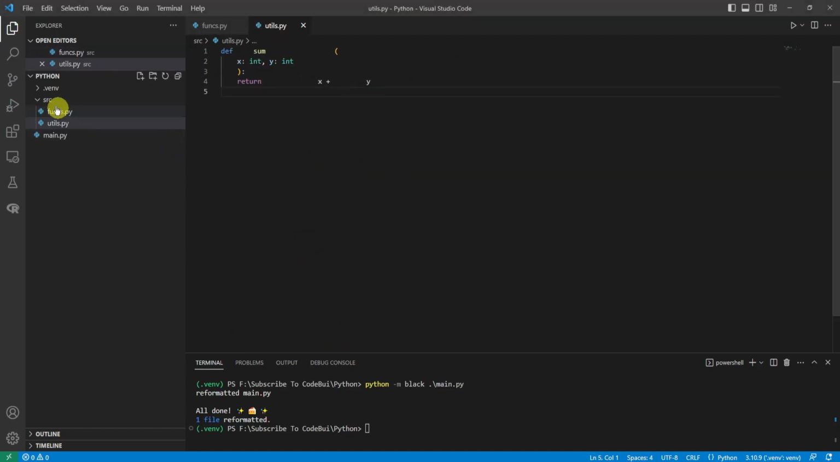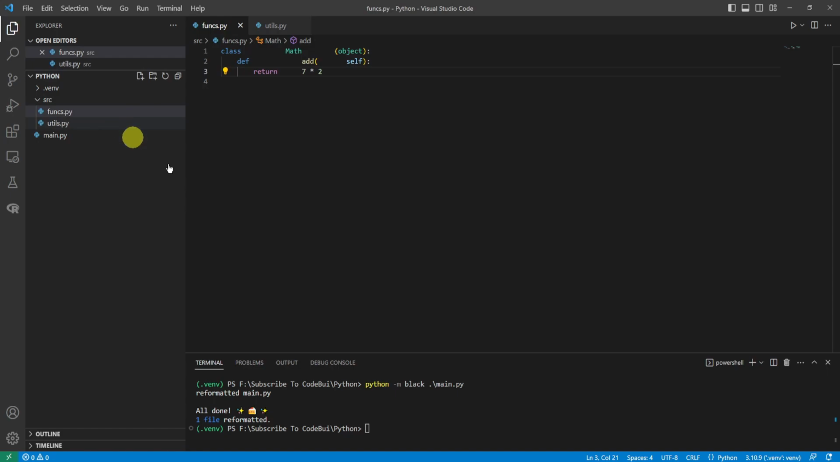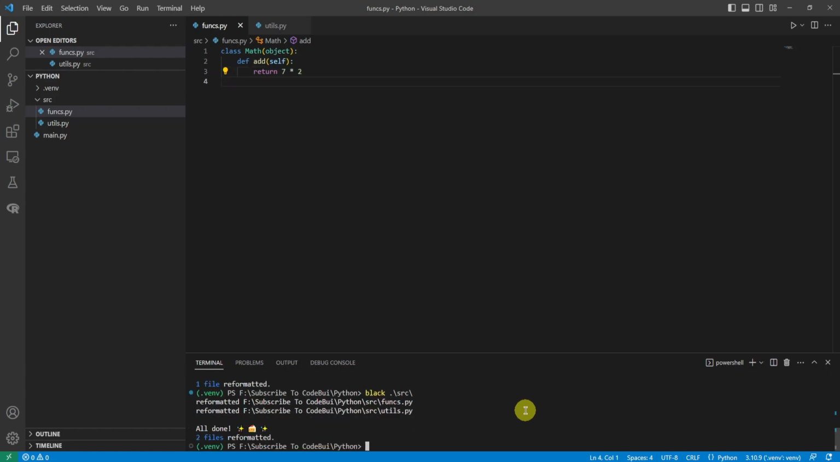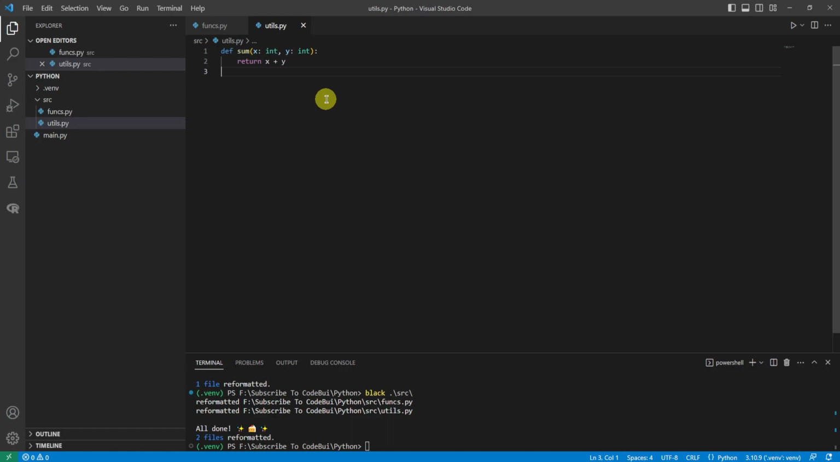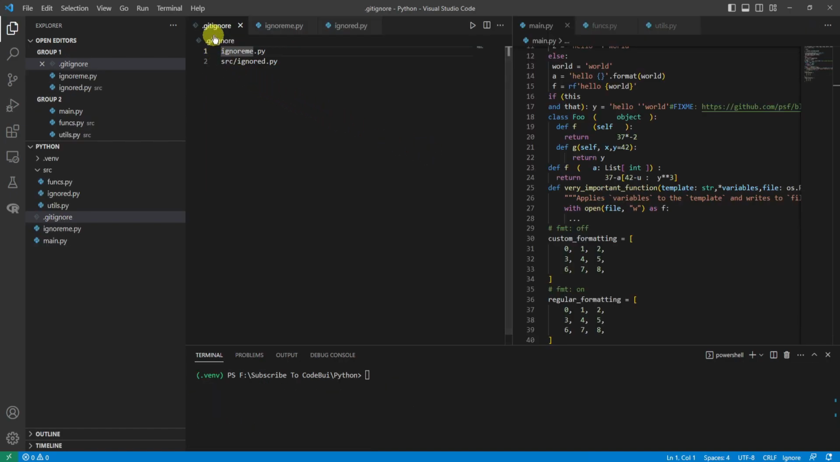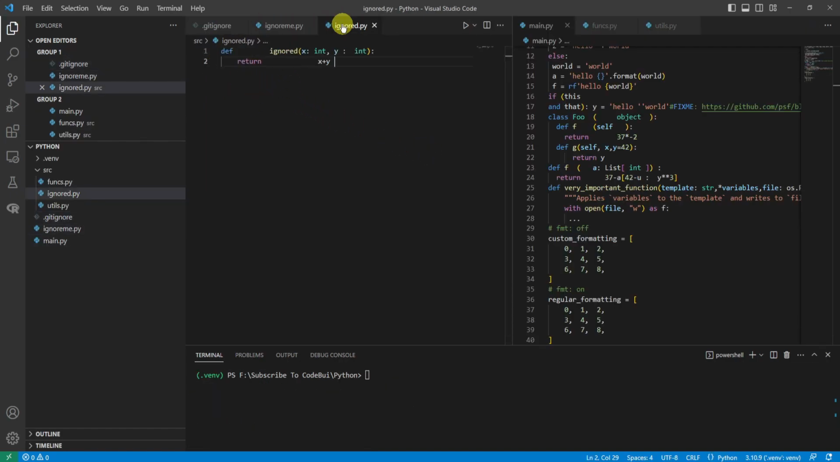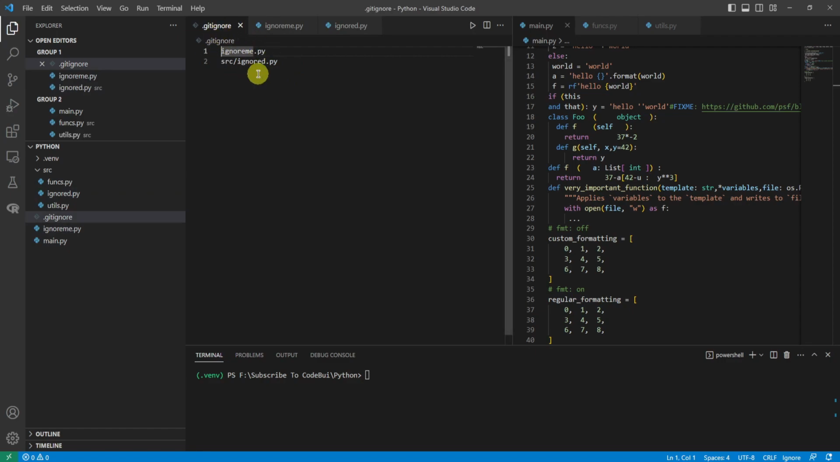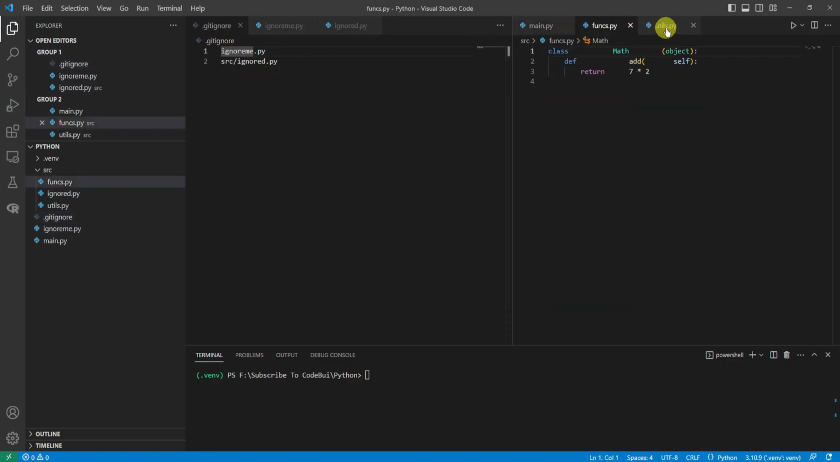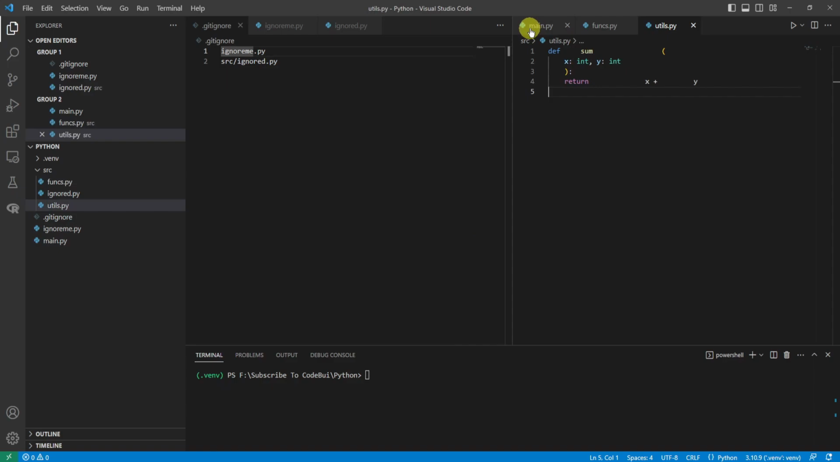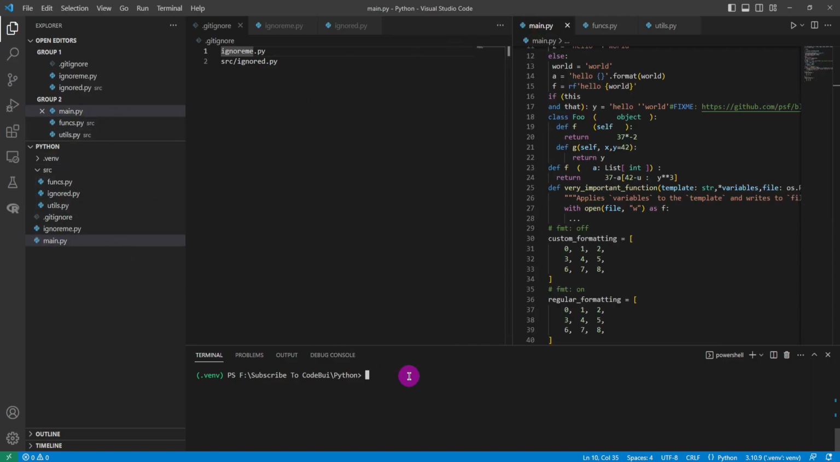Let's say you have a folder full of files that need to be formatted. Instead of running them one by one, what you can type instead is black and the name of the folder. As you can see, both files have been formatted. Black also supports .gitignore files. So let's say we have these two files that are under this .gitignore, and we want to run an auto format to format the whole structure of this folder.